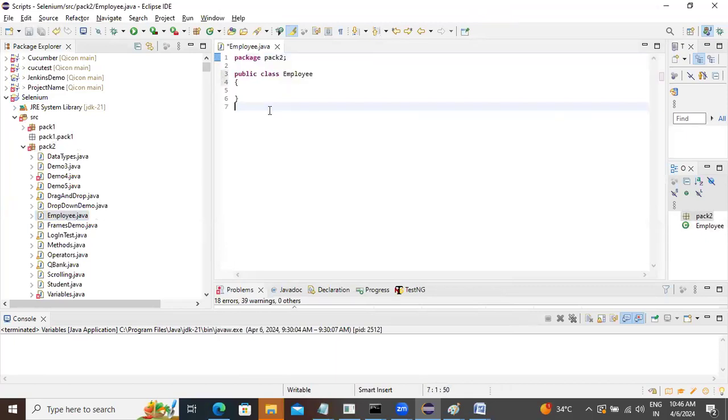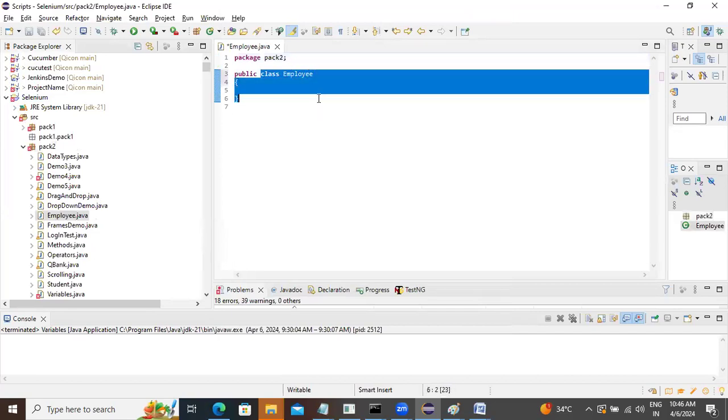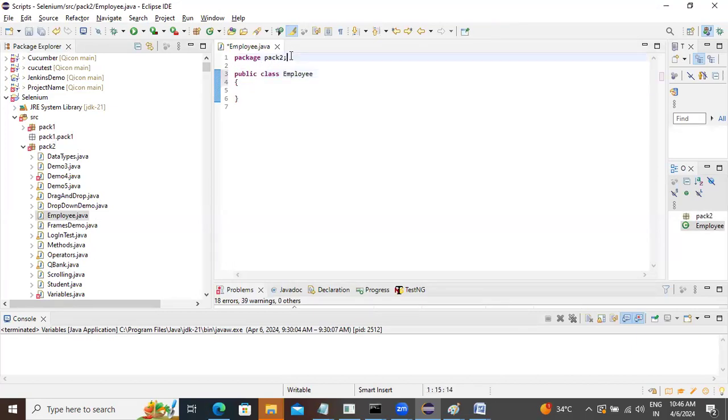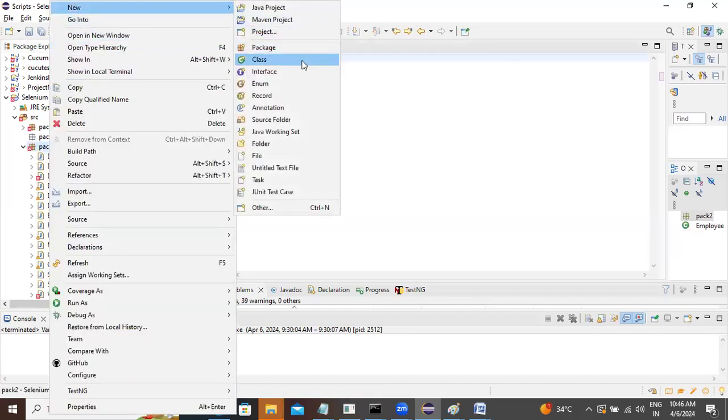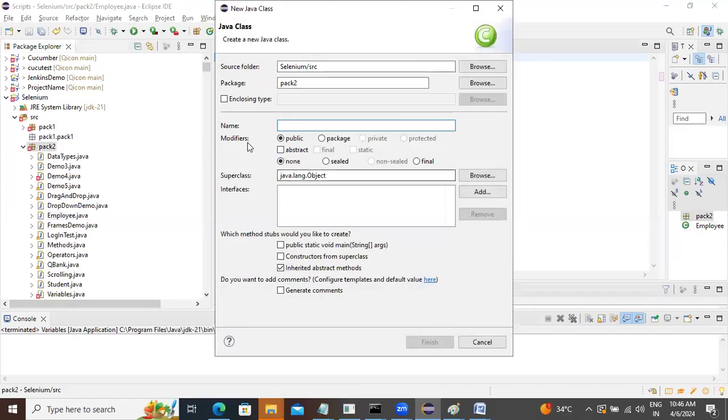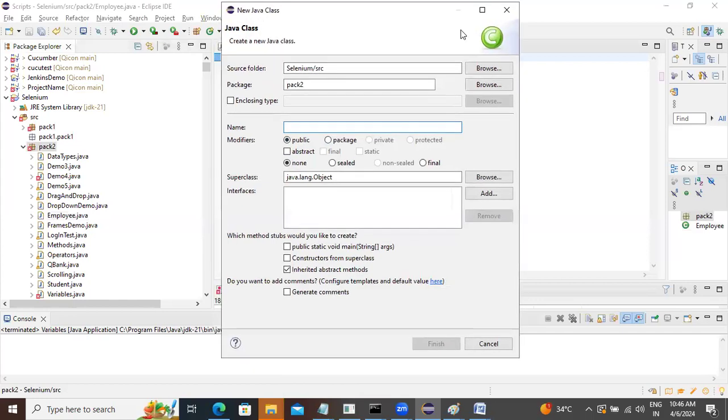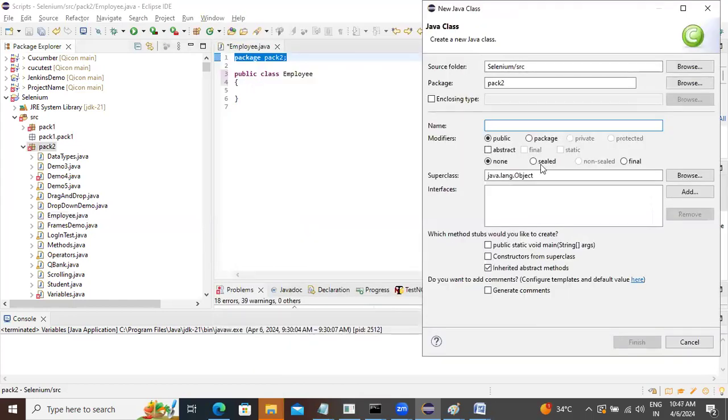So this is what the class looks like: class name, open bracket, close bracket. But why are these terms there, sir? Whenever I am trying to create a new class, by default we have some modifiers here: public, package, private, protected. By default the public radio button is selected, so it is showing as public. The package statement shows the package, pack 2, and the project name and src folder.